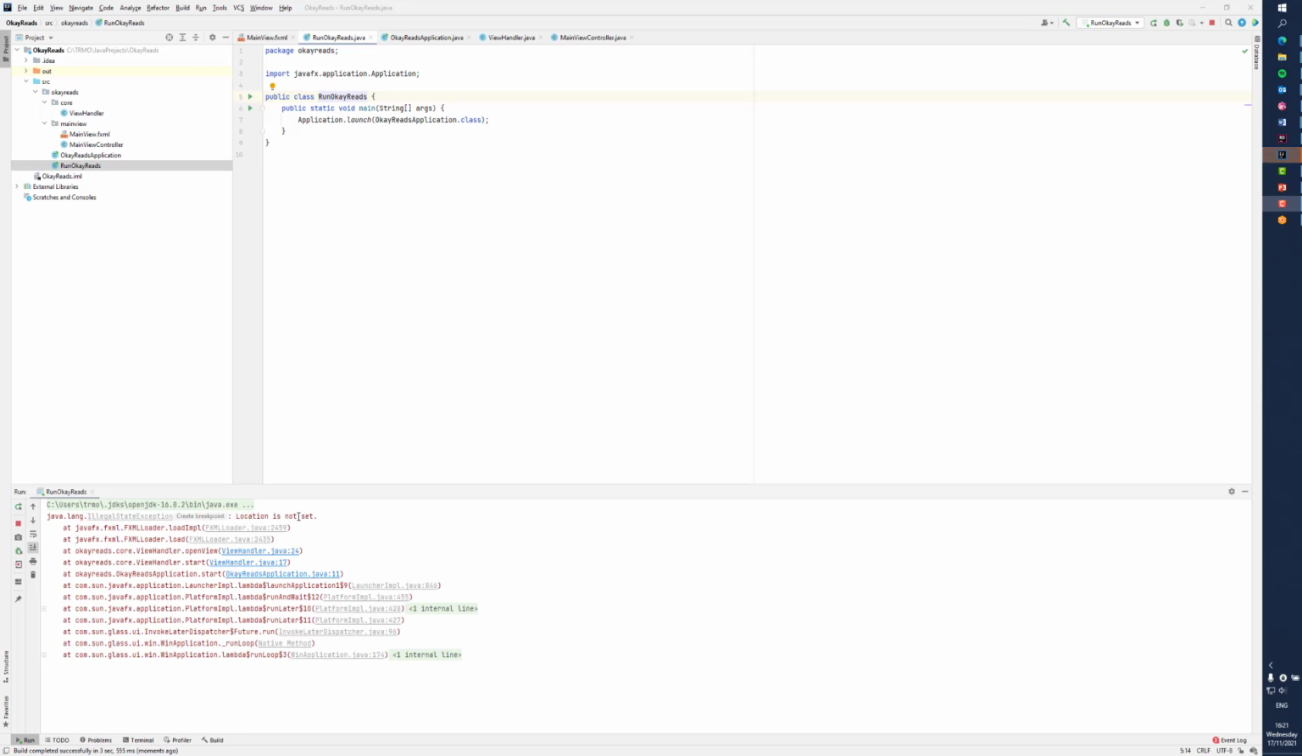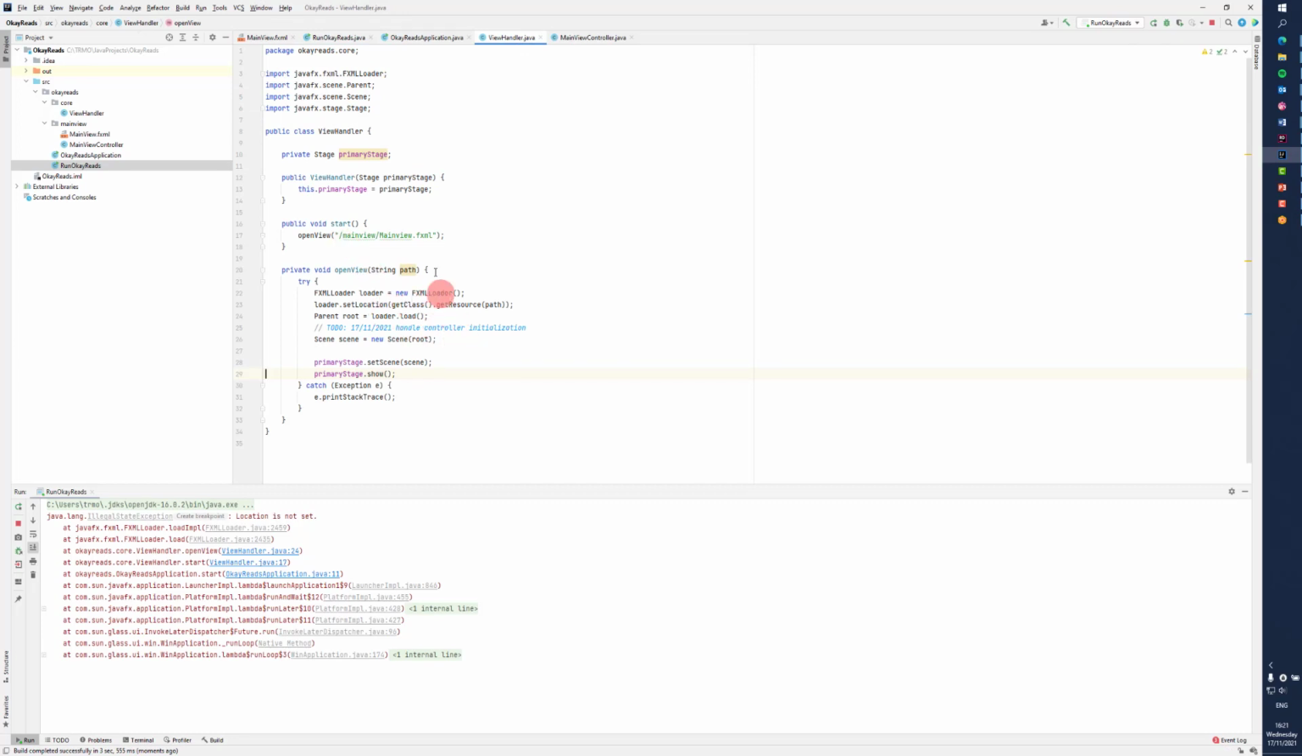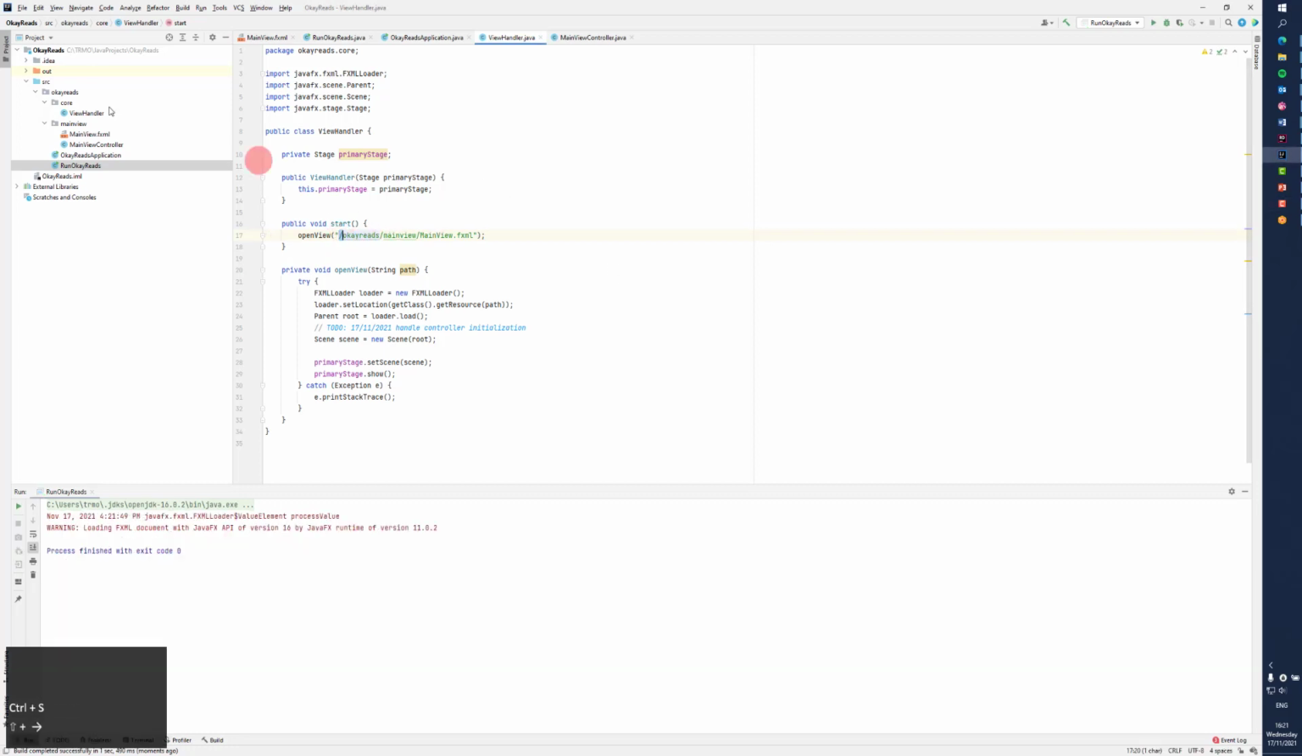I do get a location not set, so this was not good enough. I could say, well, it's main view fxml. I misspelled it. Maybe that's a problem. Let's try again. Didn't help. Okay, so all right, the problem was that when I start with a slash, we start at the root, the source folder, and I had the resources folder. So I had to put that in front. I don't want to put that every time, so let's just put it down here like this.